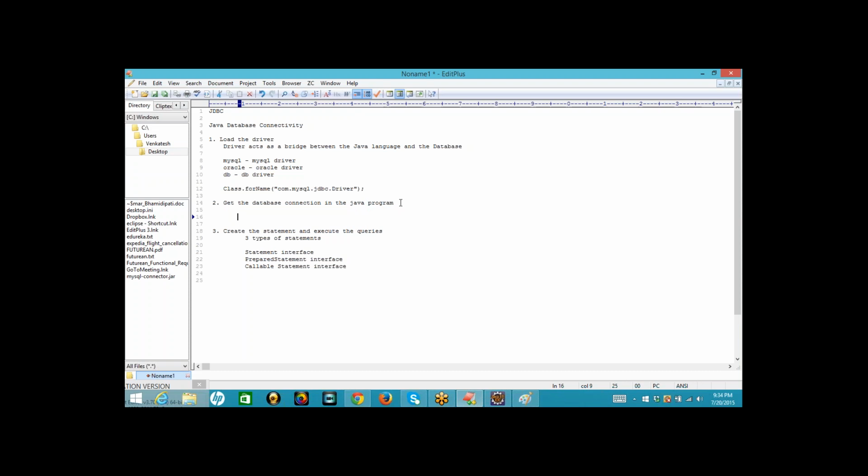How can you get the connection? Connection object is equal to, Java provides us an interface called DriverManager. So we'll do DriverManager.getConnection. In this, we'll specify host details, database details, comma, username, comma, password.